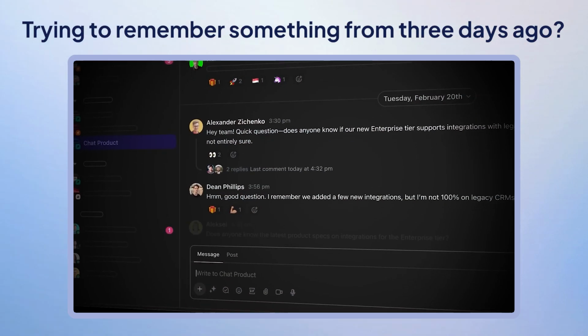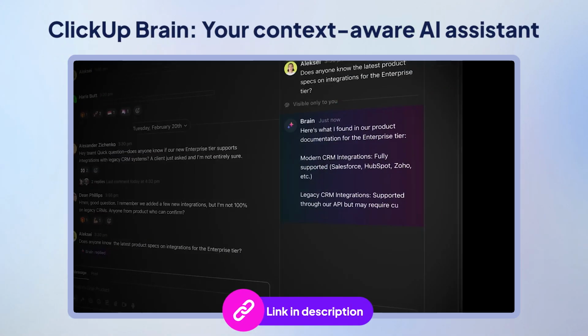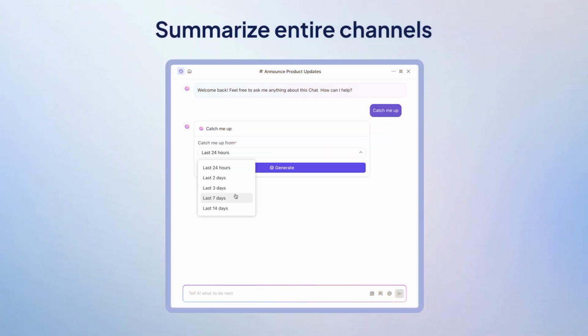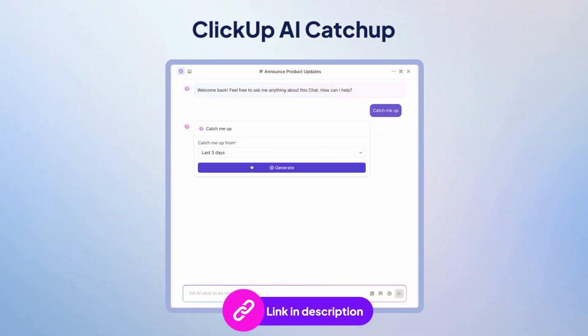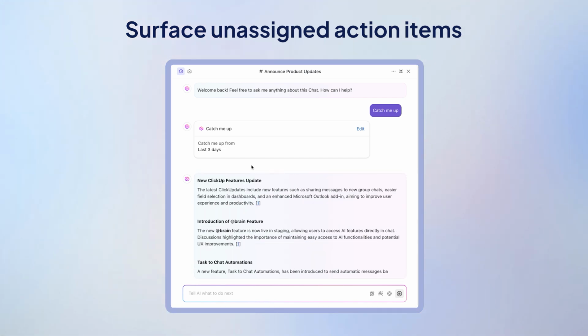If you're scrolling, searching, or trying to remember what someone said 3 days ago, ClickUp Brain, your context-aware AI assistant, cuts through that noise. It can summarize entire channels and catch you up on what you missed while you were focused. And it automatically surfaces action items that haven't even been assigned yet.